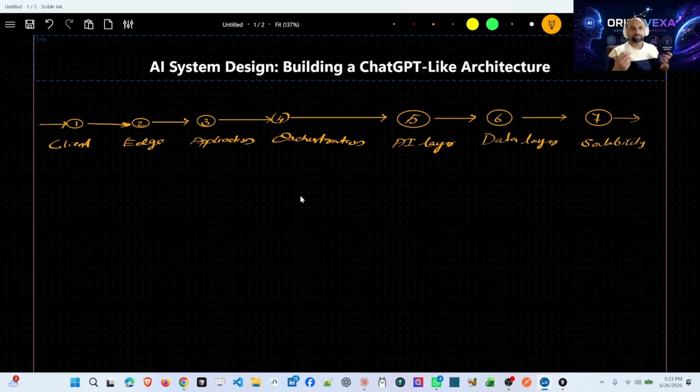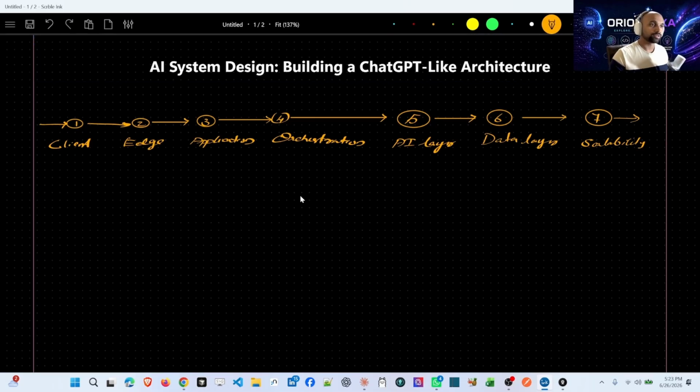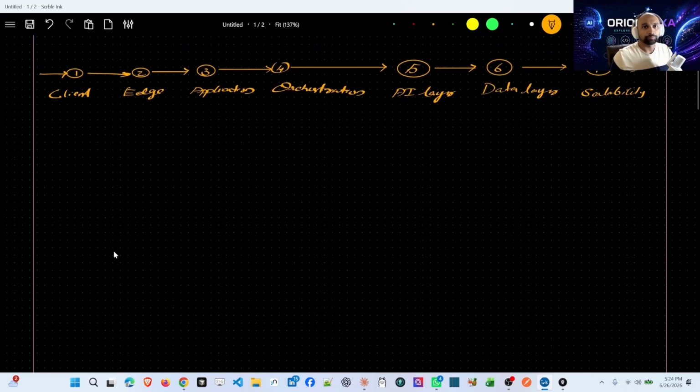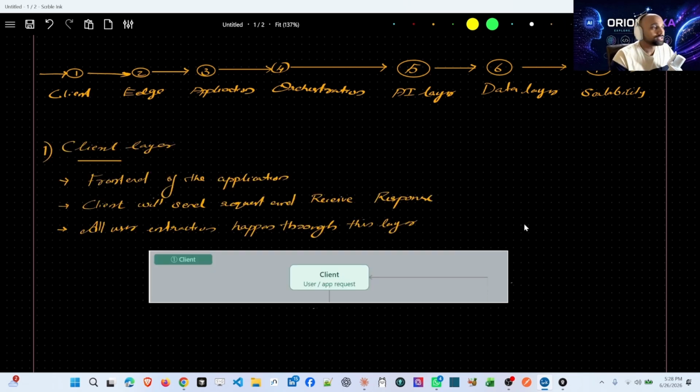These are the 7 layers of architecture which come into the picture when we consider any of these AI assistant systems like ChatGPT, Claude, Gemini, etc. Let's go ahead and see each component one by one, what functionalities they provide on each layer and how it is contributing to the overall architecture of this kind of system.